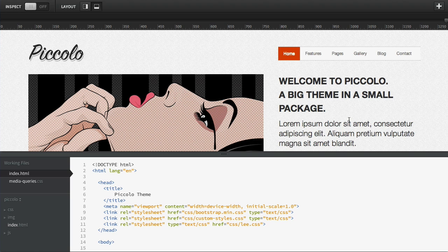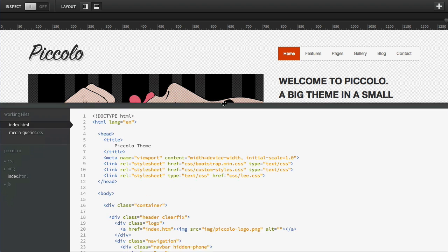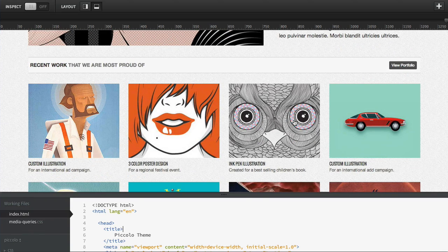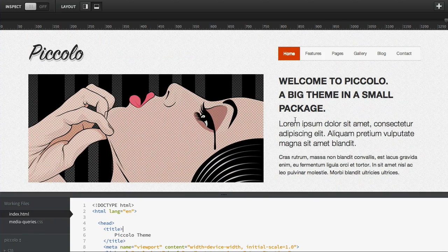Now what that did is immediately it has broken Brackets into two panes. One is the Brackets editor, which you see below, and then above is a live HTML preview window showing me what my site currently looks like. And also we have some tools here that are going to allow me to actually create a responsive website.